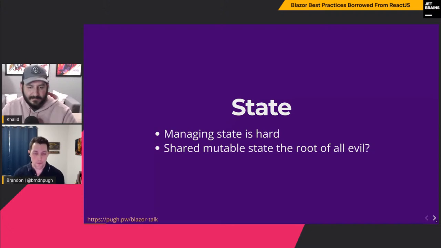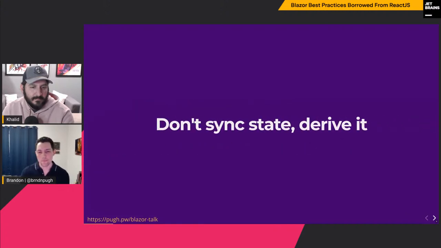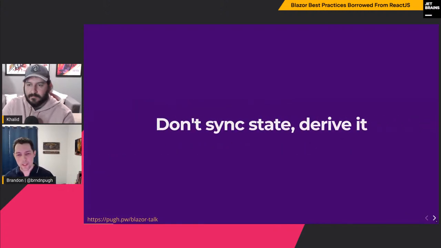That's because we have to manage a lot of state in our software, and especially in these more rich UIs. And as these UIs get more complex, we're having to manage more and more state. So that's kind of the first thing I want to talk about, because I see that pretty commonly with new Blazor devs. And one of those things is this first tip where you shouldn't be trying to sync state. You should try to derive it first.